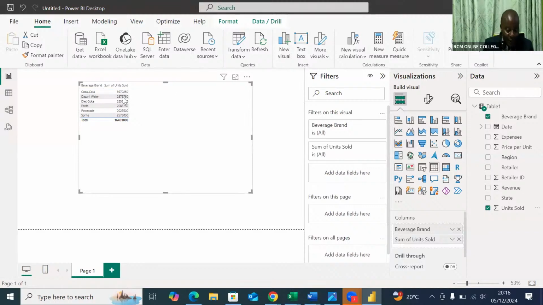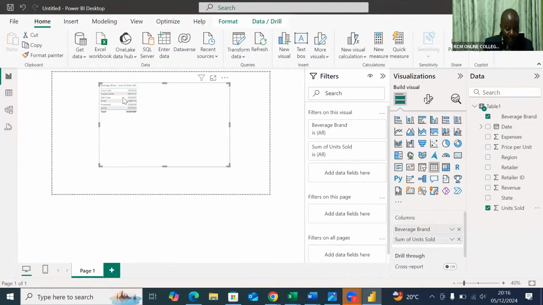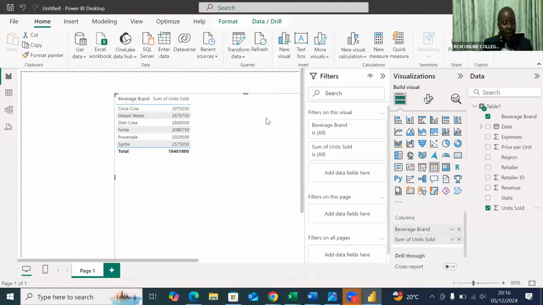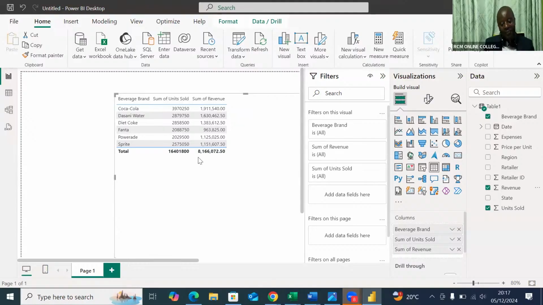Things are happening, ladies and gentlemen, here. Just pull it there. Then come and look for revenue. Pull it inside. Are these the same answers that we got using pivots? Is there somebody who can see some similarity? Yes, exactly the same. Trust me, 100%, exactly the same.